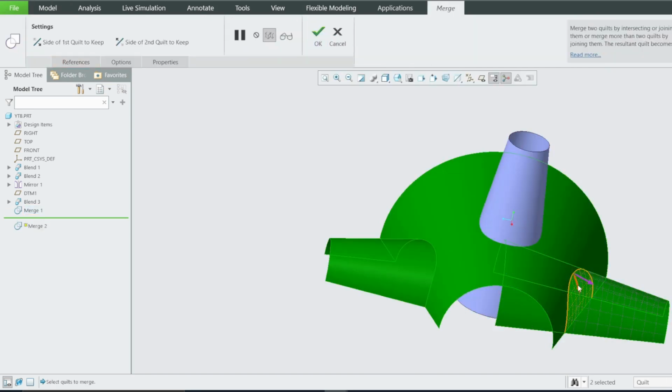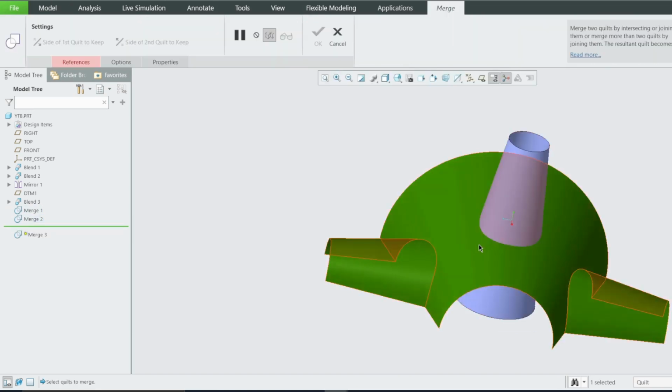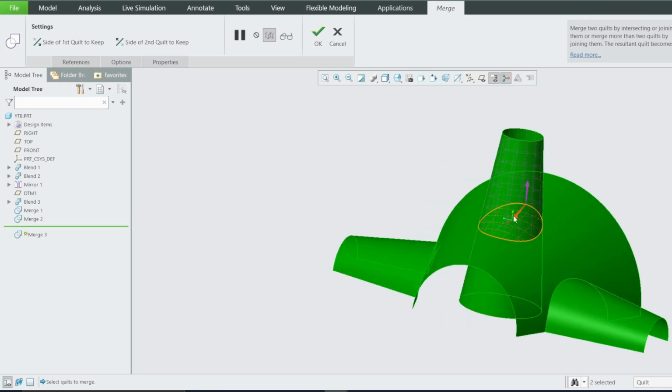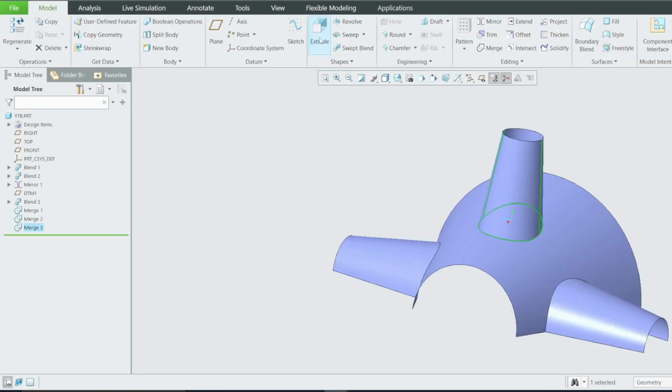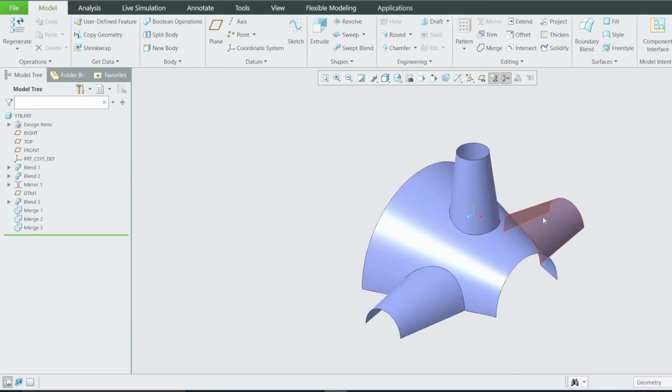Arrows have to go like that. Okay, merge this and this. Same case too, arrows have to go the other direction like that. Lastly, we need to fill out all these openings.